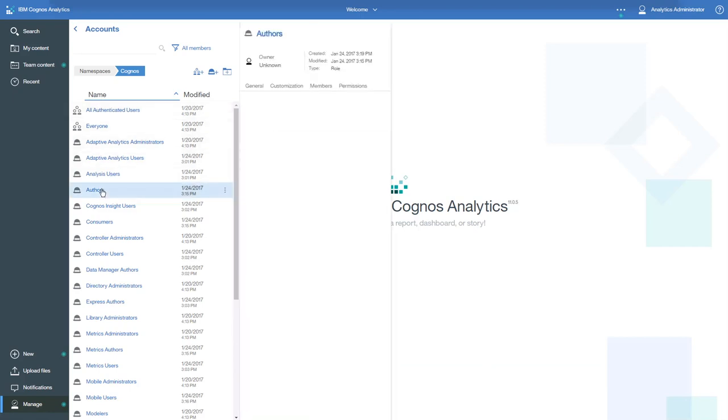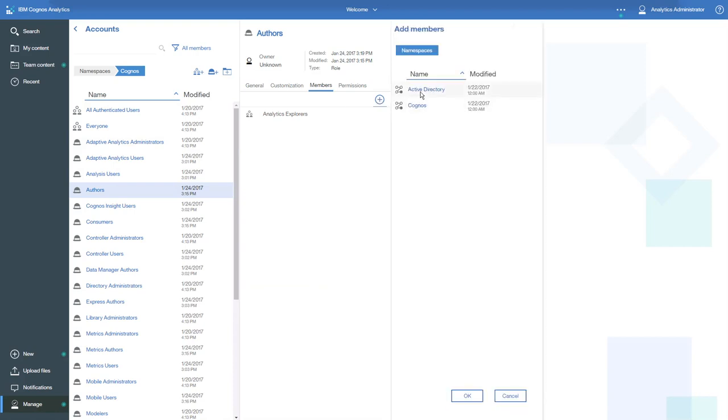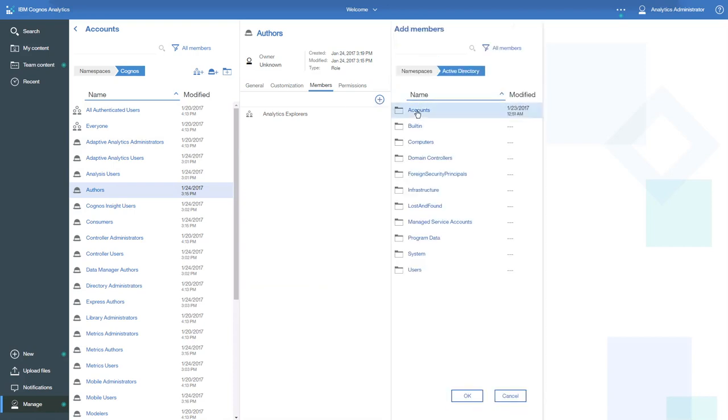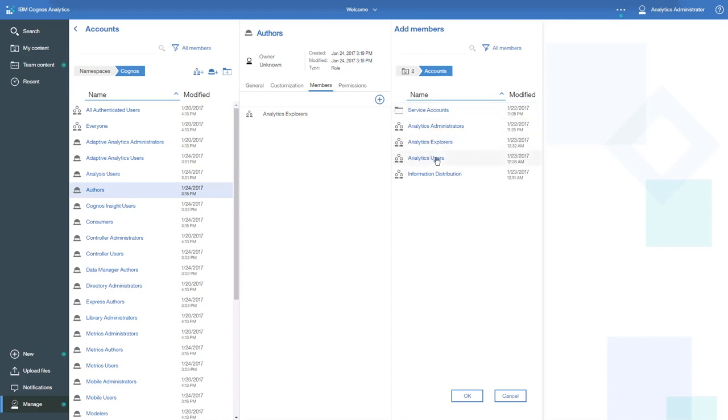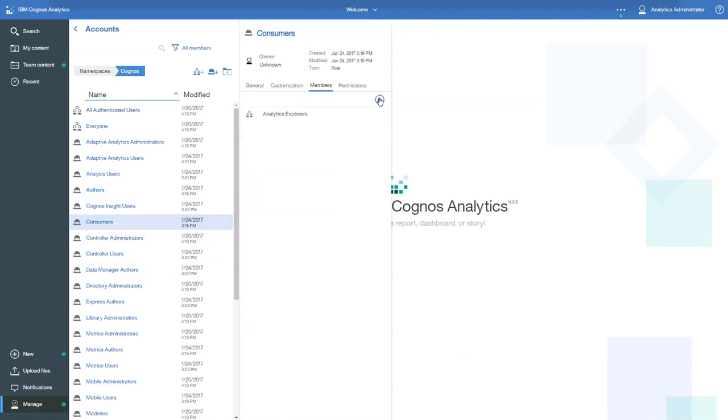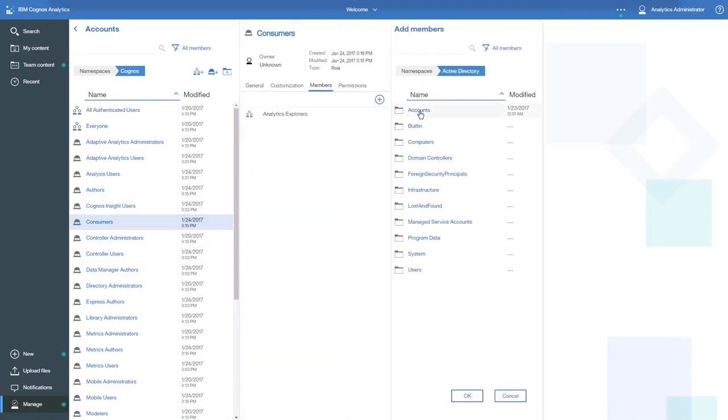Select the Authors Cognos role and choose the Members tab. Click the Add Member button and select your Active Directory namespace. Navigate to Accounts and then the Analytics Users group. Click OK. Repeat the process to add the user to the Consumers and Mobile Users Cognos roles.